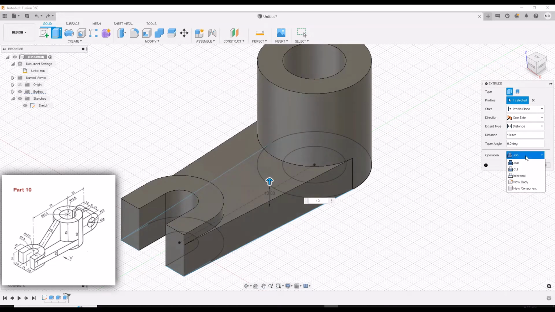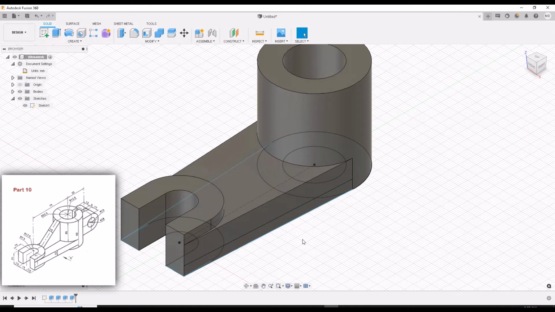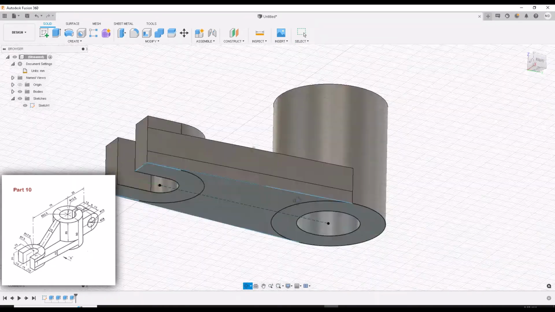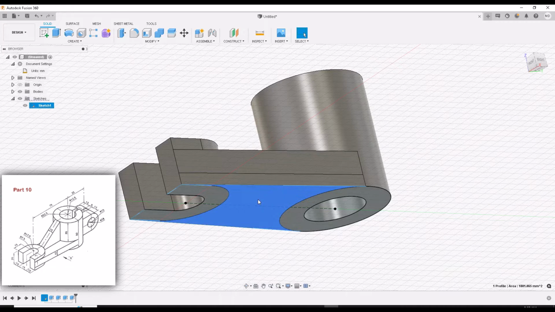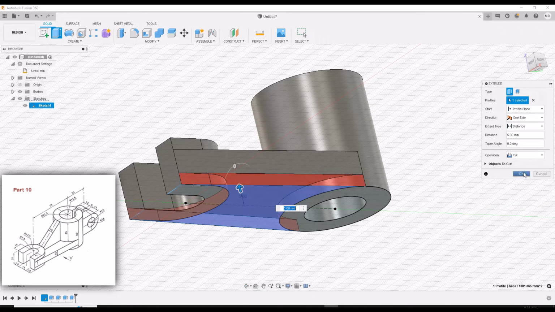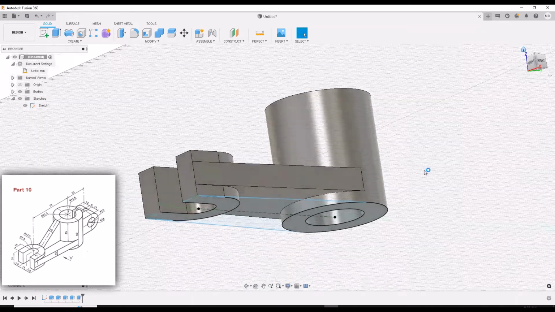Okay. Now you see by default it tries to join everything. You don't want to do that. You want to make a new body. Okay. And press OK. Now if you hold the shift key and use the middle of your mouse, you can orbit. We want to click on this platform, do an extrusion, and you want to go up to there to cut it. You see how it's cutting away? That's what we want. Go ahead and cut, and there you have it.